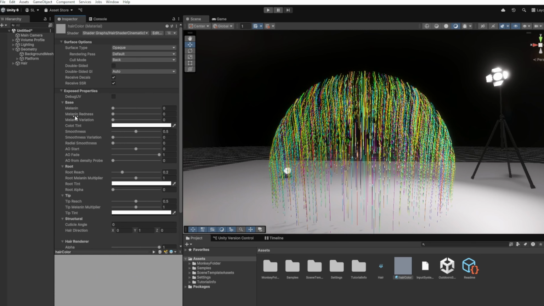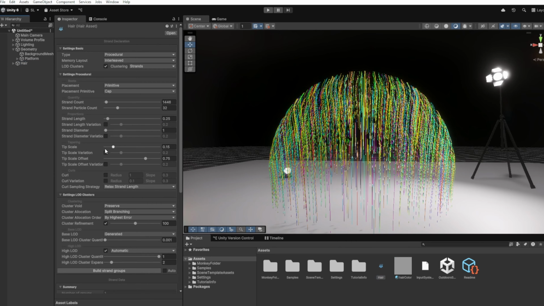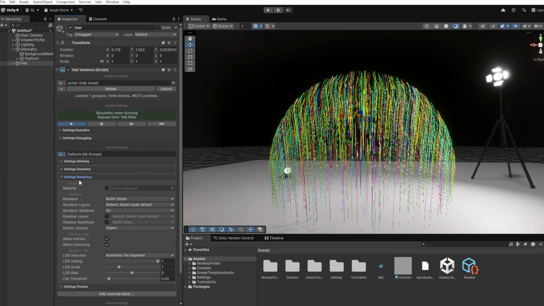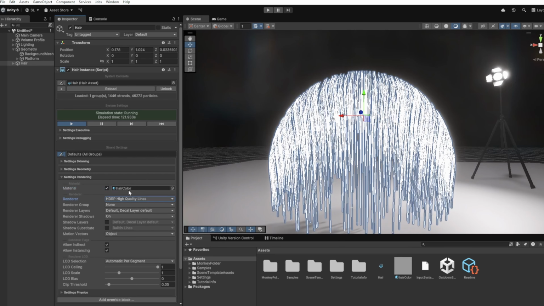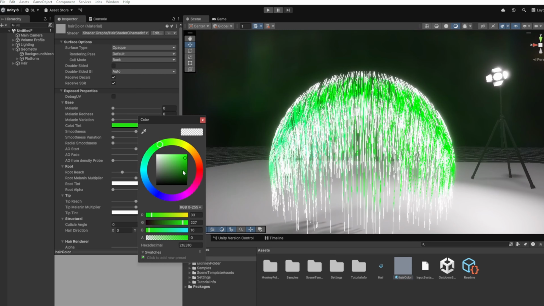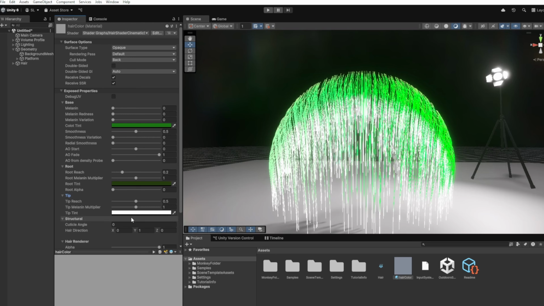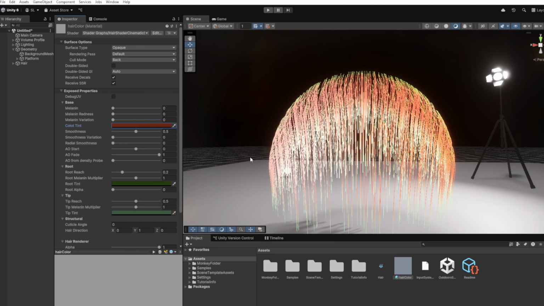Now we can add the material to color. Go to settings, rendering, click on material, add the material. Now you can change the color. Let's go back to material, and we can change the color to any color. And that's how you add color to your hair.